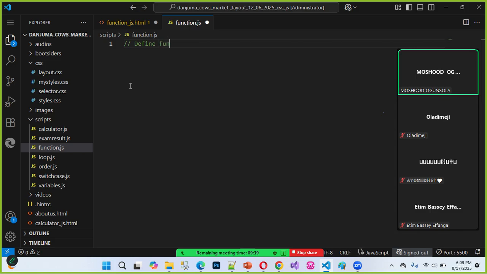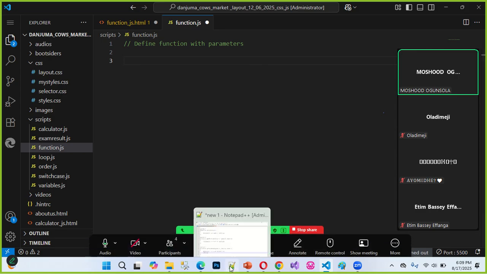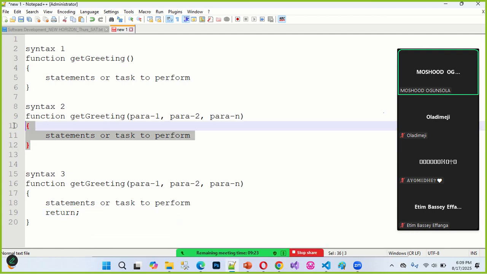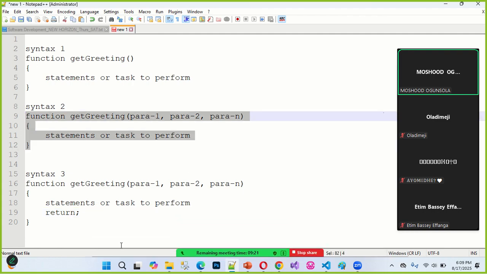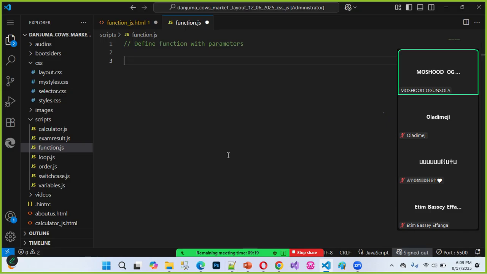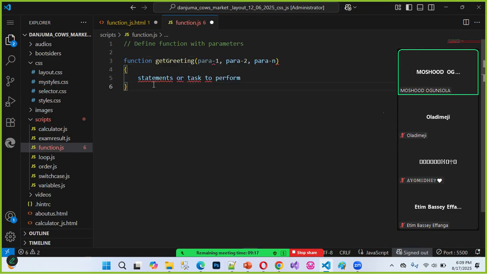Define function with parameters. That's what we want to do here now. So here now we'll use a keyword, as we already have from the syntax here. This is syntax 2. So I copy this, I will now return to here, and I paste it here now. The name I'm giving to my function, I will call it area.